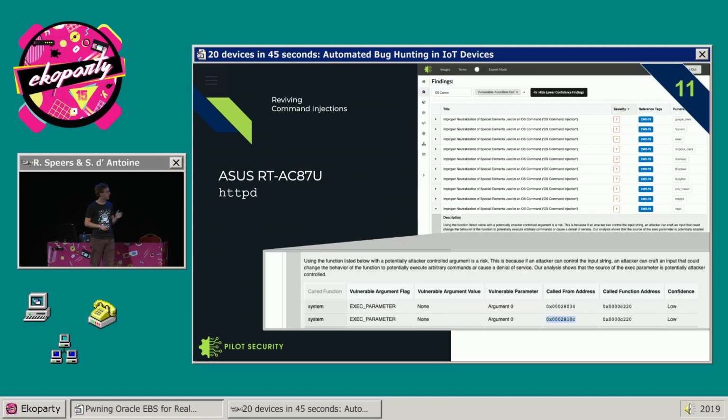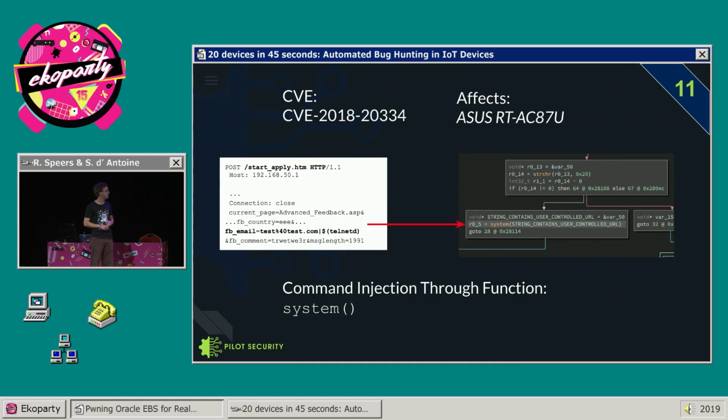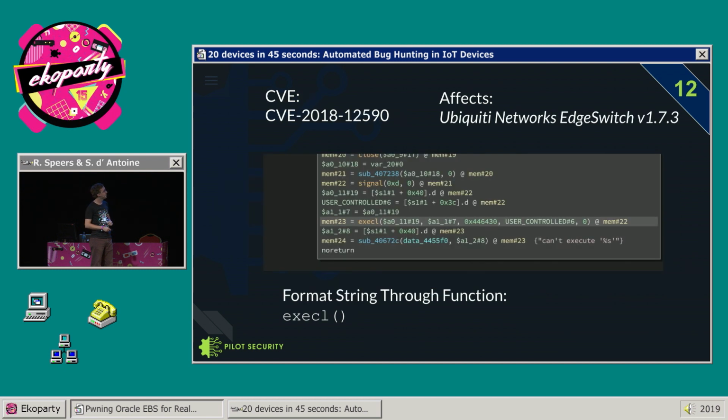ASUS has an HTTPD server as well that we get a hit on through the automated analysis that system is being called at this address. And if we look at what that is, it's taking in an email form through something and passing it down to system. In this case, you can't use a semicolon, you have to use a pipe character, so very advanced exploitation.